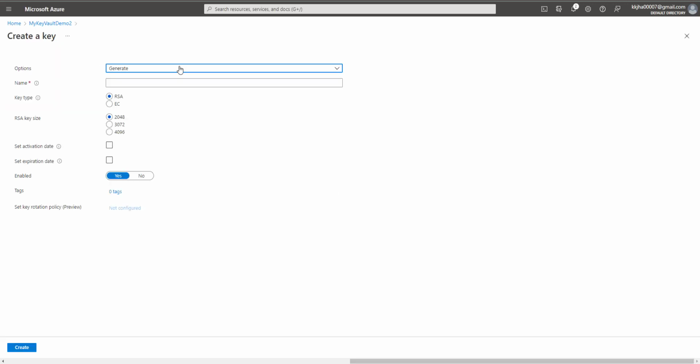You can go here and generate or import. In the options, you can select generate, or you can import, or you can restore a backup. Then you can give the name, choose the key type, choose the key size, and set the activation date or expiration date. If you want to enable it, you can keep it as it is. If you want to disable, you can just select no. If you want to add any tags, you can add them and just click on create. For now, let me close this window.